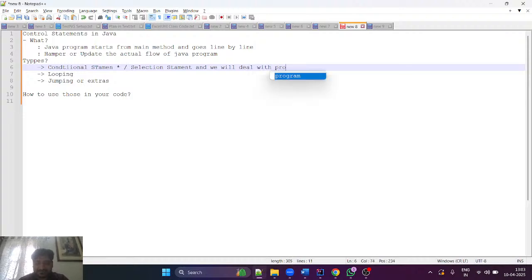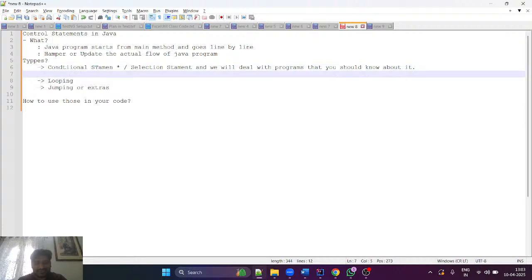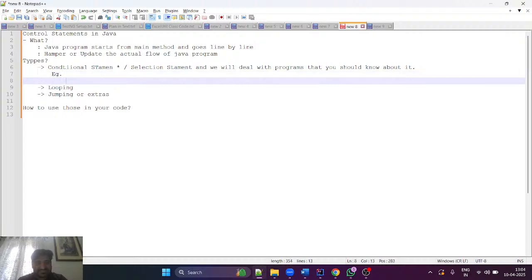For today's lecture, we are only focusing on the selection statements, and we will deal with programs that you should know about. Since you are working on automation testing, you don't need to bother much about the other programs. So we will only cover 4 to 5 programs that are necessary to understand the selection statement and how it works. There are few examples that act as selection statements.